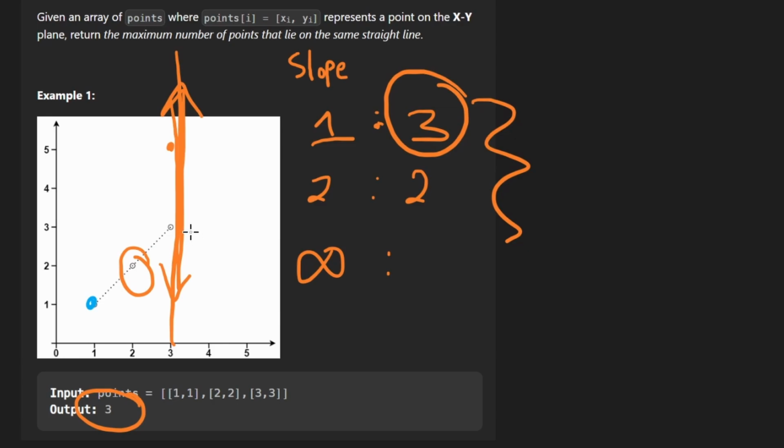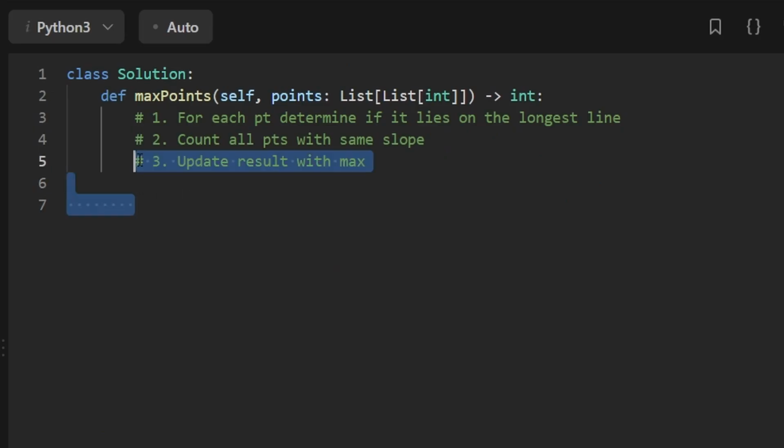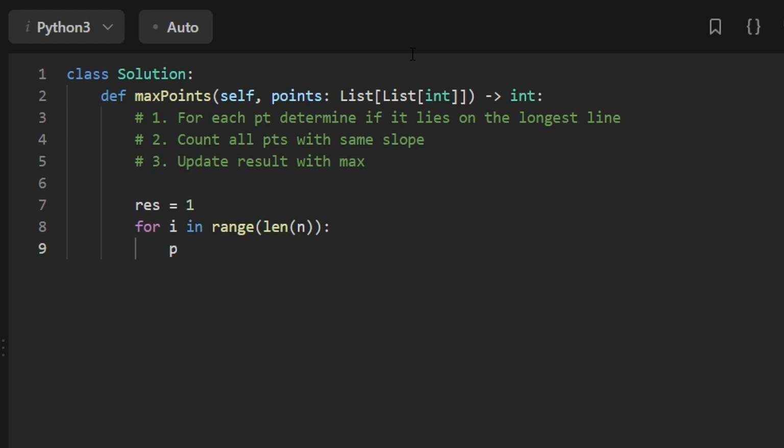So now let's code it up. I left a few comments here just to give a summary of what we're going to do. The first thing I'm going to do is initialize the result to equal 1, because we're guaranteed that we're given at least one point. And then we're going to start iterating through every single point. So we're going to go through our entire list of points. So this is point 1. It's at index i. We're asking, is this the point that lies on the longest line?